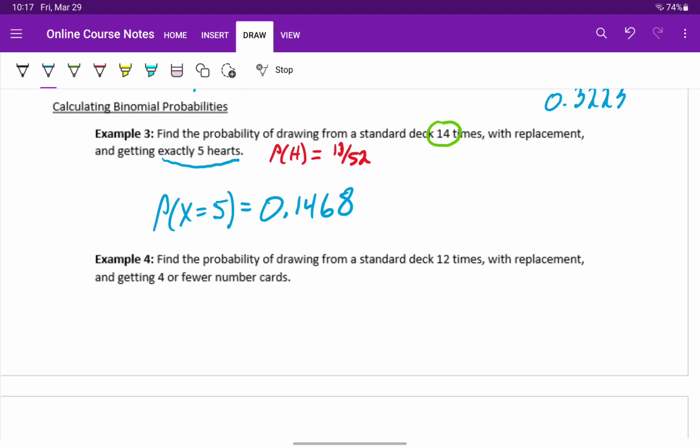In example 4, we're changing our number of trials, still selecting with replacement. We want to find the probability of getting 4 or fewer numbered cards. That's going to be the probability that x is less than or equal to 4, and we need the probability of getting a numbered card, which will be 36 out of 52.